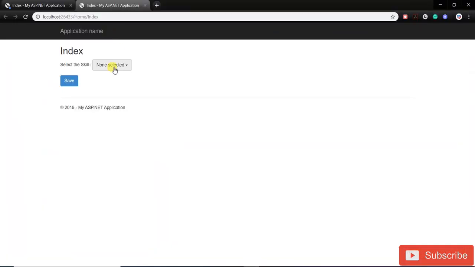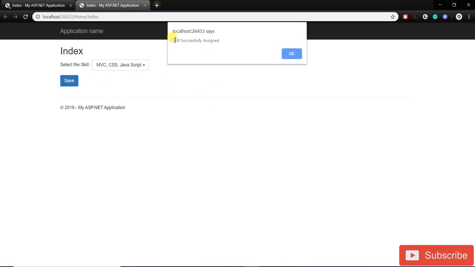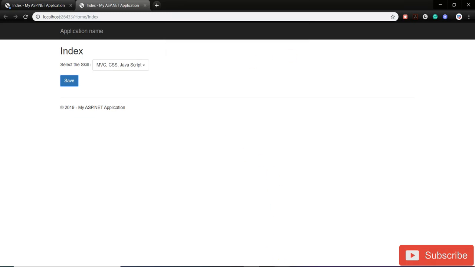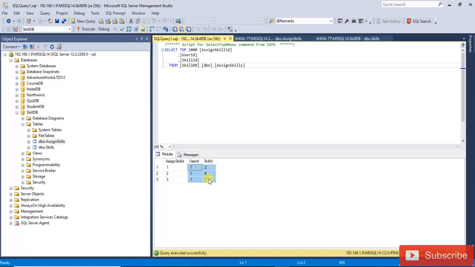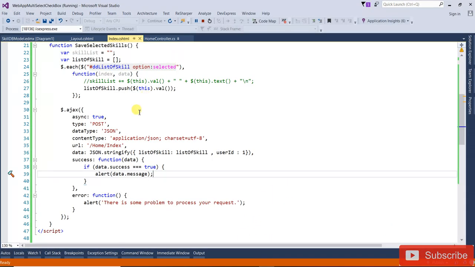Open this one. I'm going to assign MVC, CSS and JavaScript. Okay, 3 are selected. Now I'm going to click on save. Hey, skill successfully assigned. I'm going to click on OK, and we'll check in the database. Let's see, the data has come. You can see the data has come, and once you save, this should be reset.